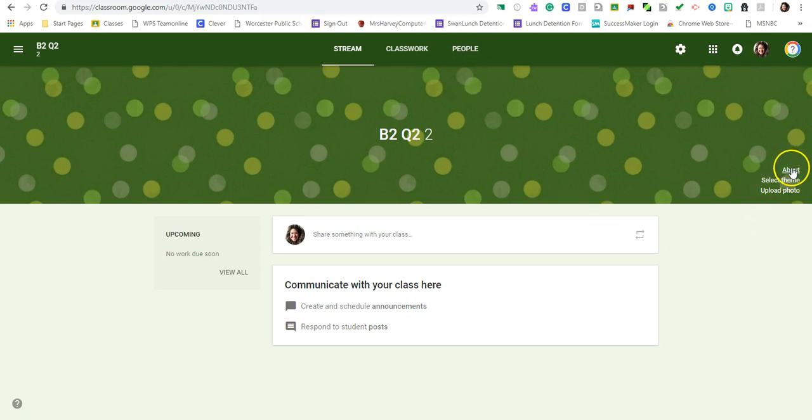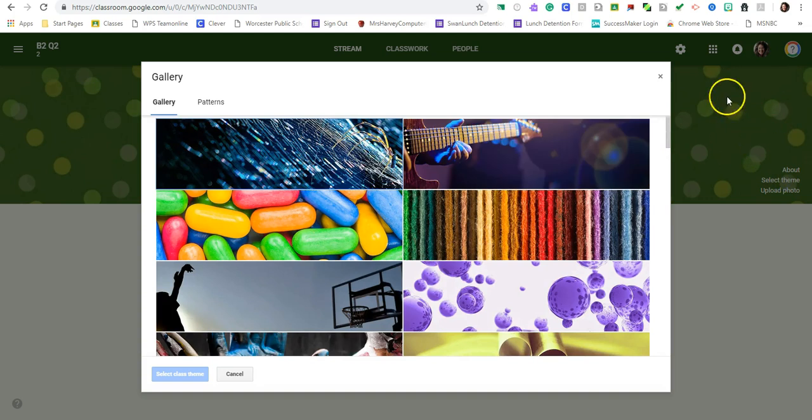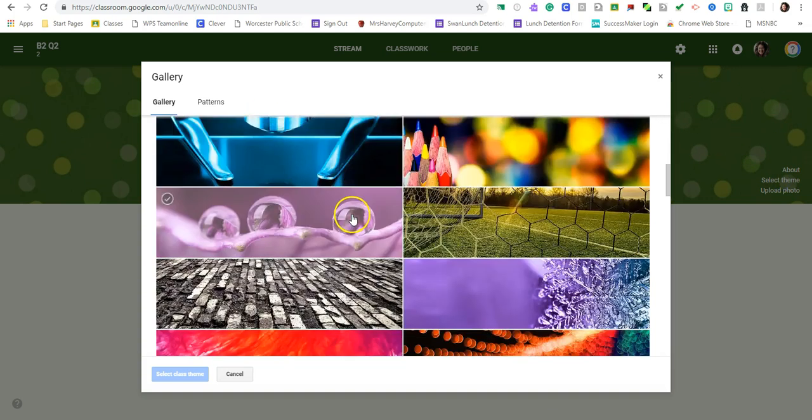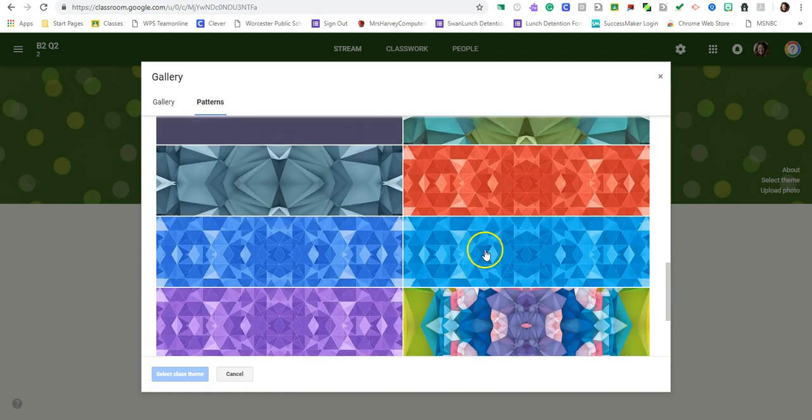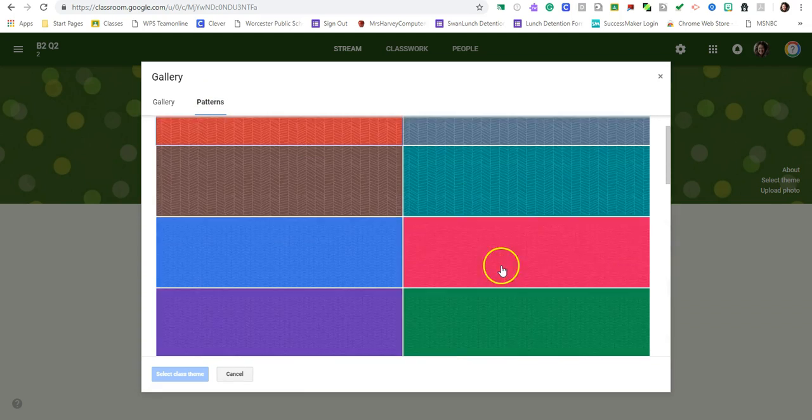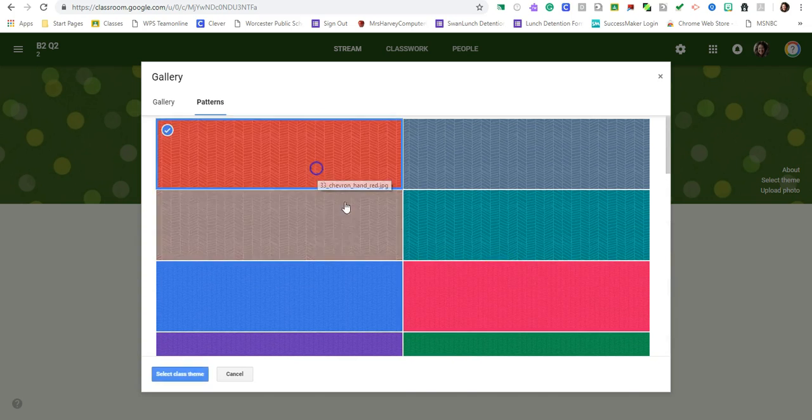You also have your About, your Select Theme, and uploading a photo. Selecting a theme simply changes the color that you see here. You've got pictures that you can choose from, or you can do patterns if you prefer using plain colors.